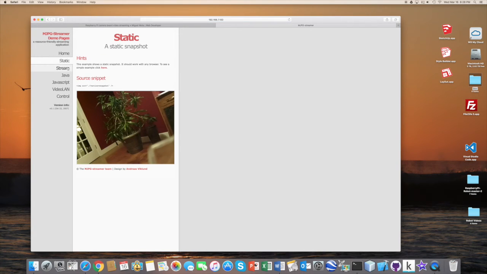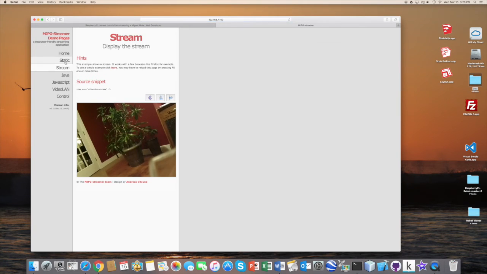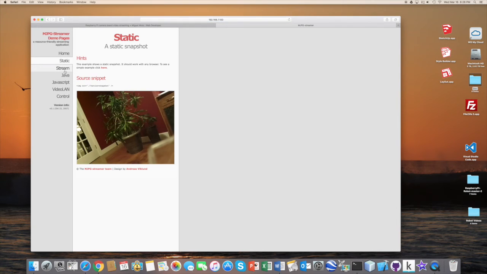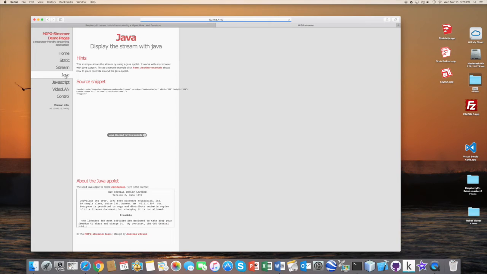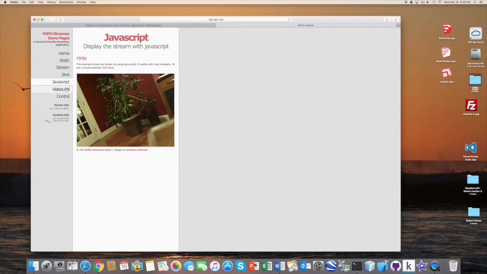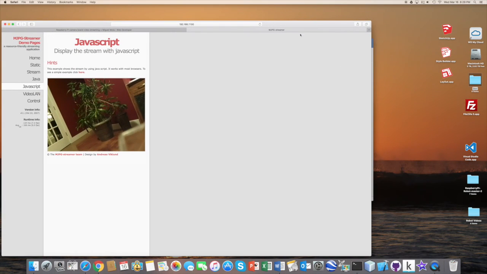We're not actually going to be using this. We're going to be taking the stream from it to bring it to our web page. But this just shows you the different options. So that's a static web page. You can see I've got the camera right now pointing at my plant. This is a stream using Java. I don't have Java on my Mac, so it's not going to work. It has a JavaScript one as well. And as you can see here, I'm just putting my hand in front of the video. It's quite responsive.